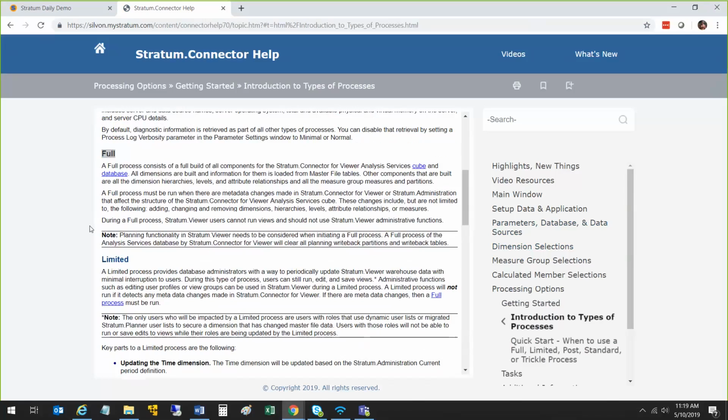All the dimensions are rebuilt and reloaded from the different types of files that you feed, the master file tables, etc. Everything's refreshed and rebuilt. So a full is really a good way of stepping back and saying, okay, let's just make sure all of our measure groups are refreshed, and we want to make sure that the data is fully loaded and everything is reflected as needed. So again, always something that you'll run initially.